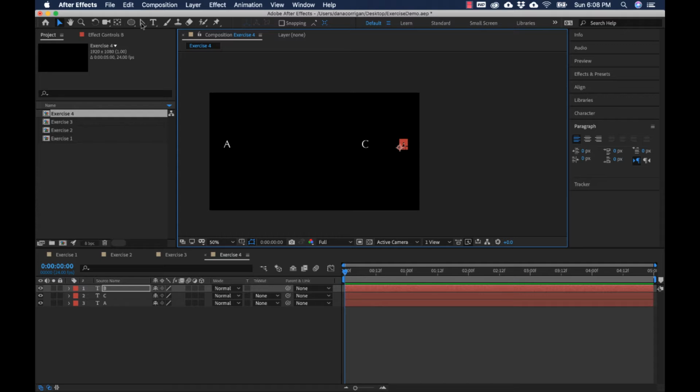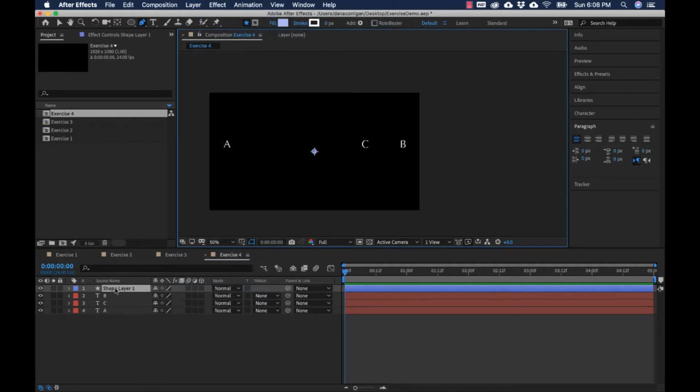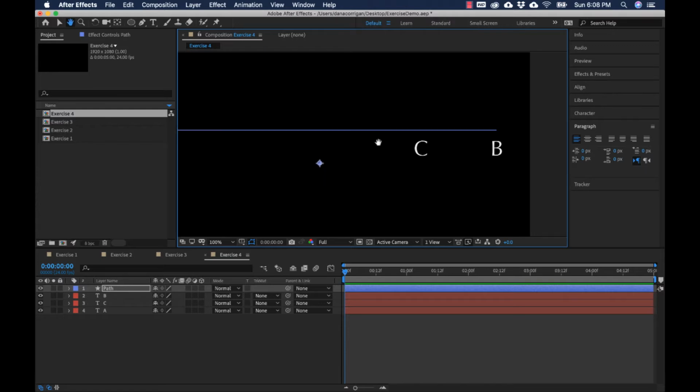And then we can put in a path for this. Let's go to the pen tool, layer, new, shape layer, and I'm going to call this path. And I'm going to click above the A, and I'm going to hold down the shift key and click over B, so now I have a straight line. Now I'm going to want to potentially add little tick marks or circles or something for this so that I know where I want these to hit.